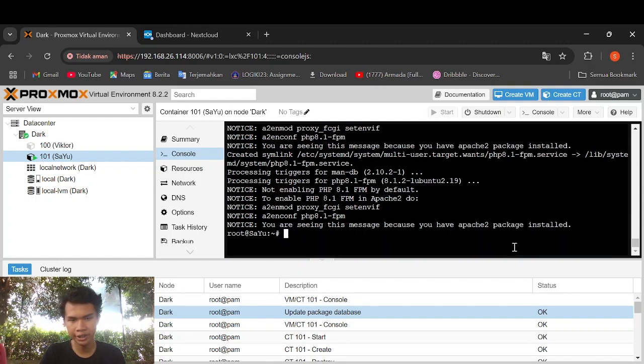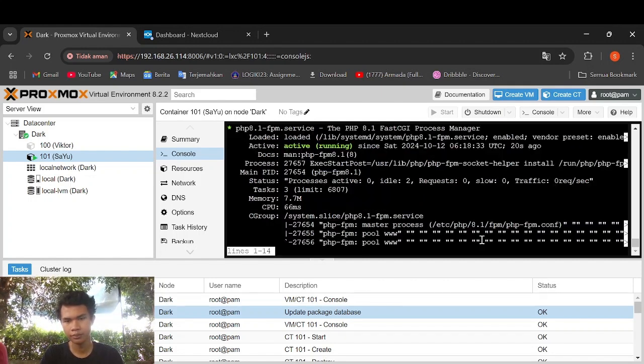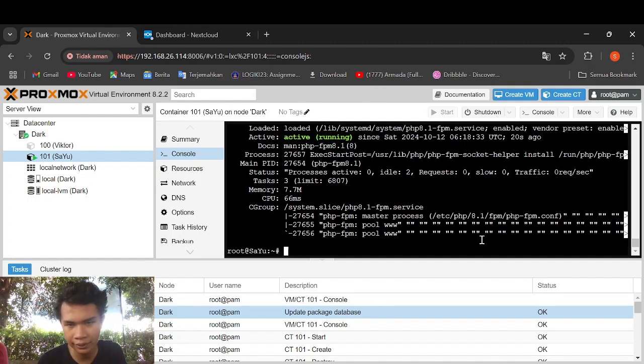Now we're going to check the service status of PHP. So we're going to do this. And as you can see here, it's active and running. That means the installation is done. So now we go to the next step, which is to check the version. I'm going to check the version.